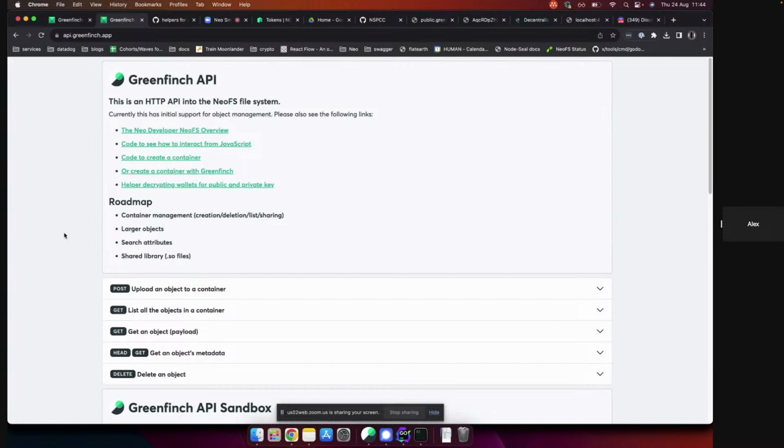Yeah, so a question just came in. Do you have an example for using JavaScript too? Here you go. Code to see how to interact from JavaScript, at the top of the Greenfinch API page, as I just showed, pointing out.